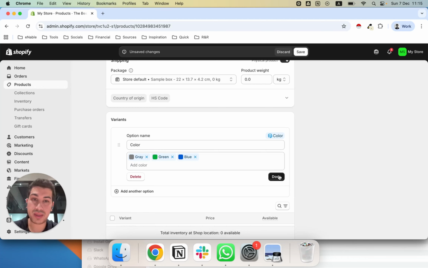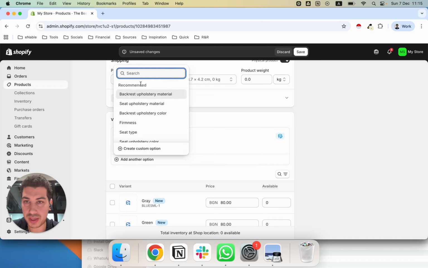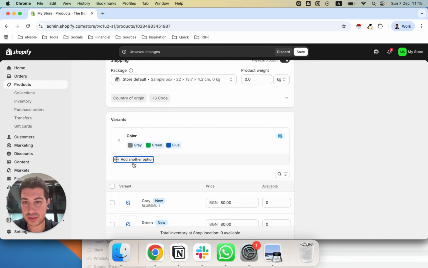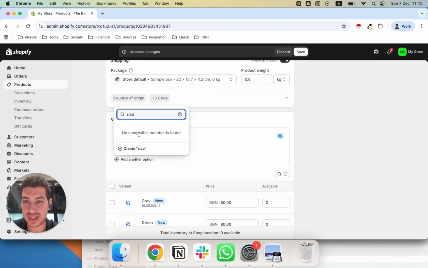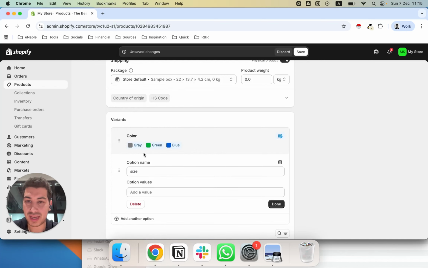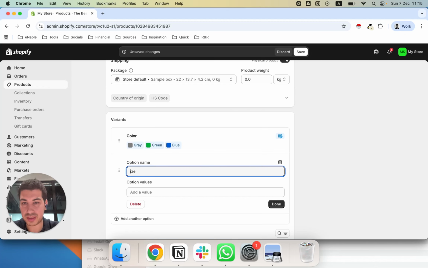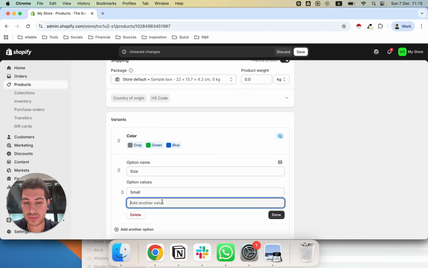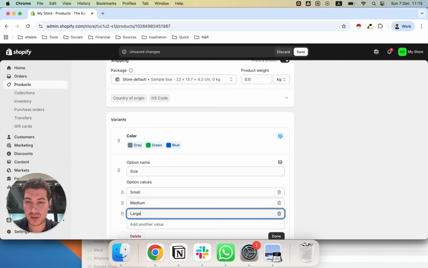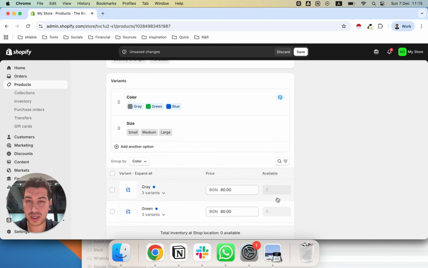We'll edit these in a second. For now, we're just going to create them. Next up, we can add size. Sorry, size, and we can create size. Okay, let's actually capitalize this. Now let's give this values: small, medium, large, and we can click done. Now our variants have been created.